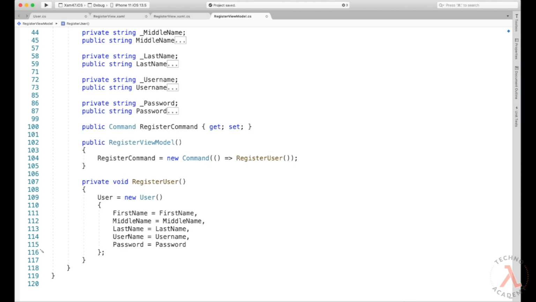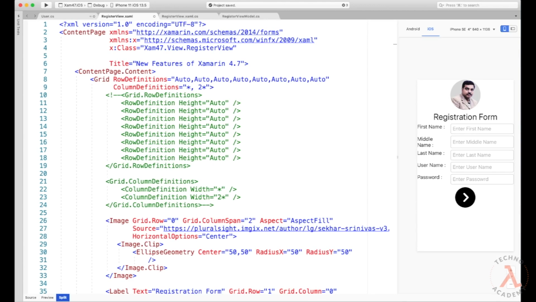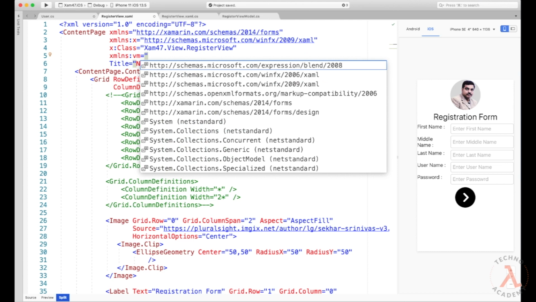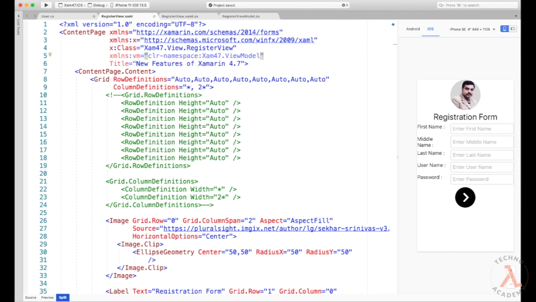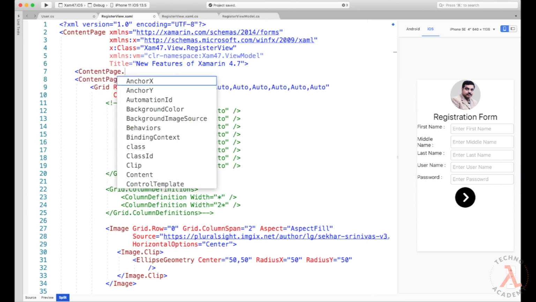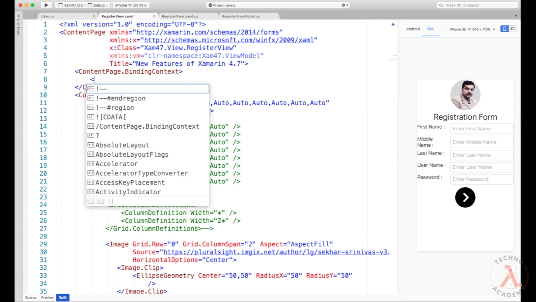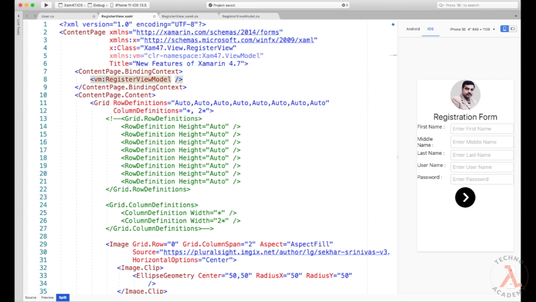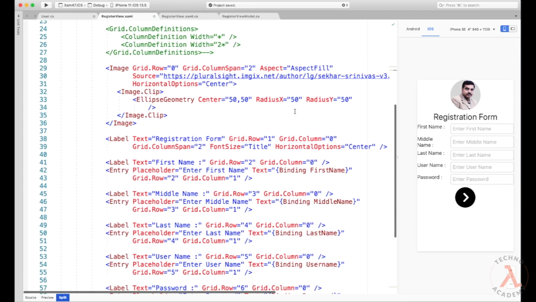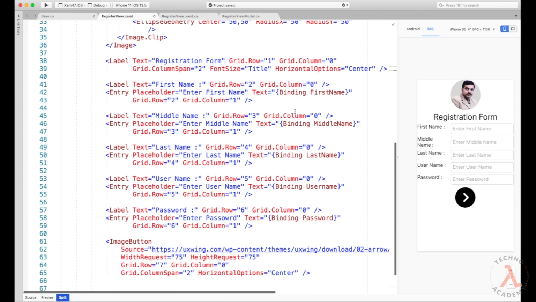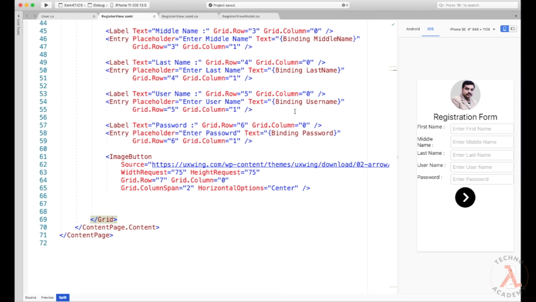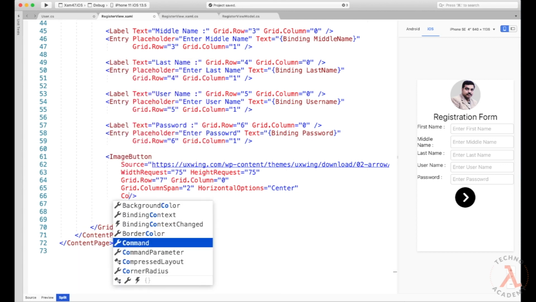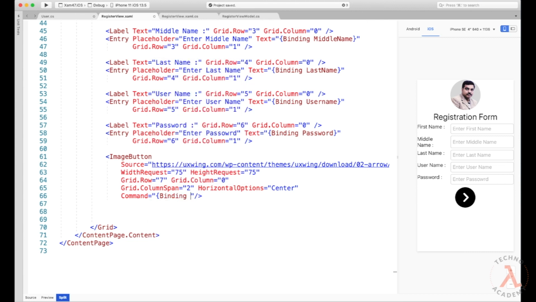Next, let me open the register view and set the binding context for our view. So let me type in xmlns:VM equal to, let me select the ViewModels folder. And then to bind the VM, let me type in ContentPage.BindingContext, and then let me create the instance for the view model. You can also observe that for all the entry controls, I have bound the properties of the view model at the time of designing the user interface. Now let us update the image button: Command equal to Binding RegisterCommand.